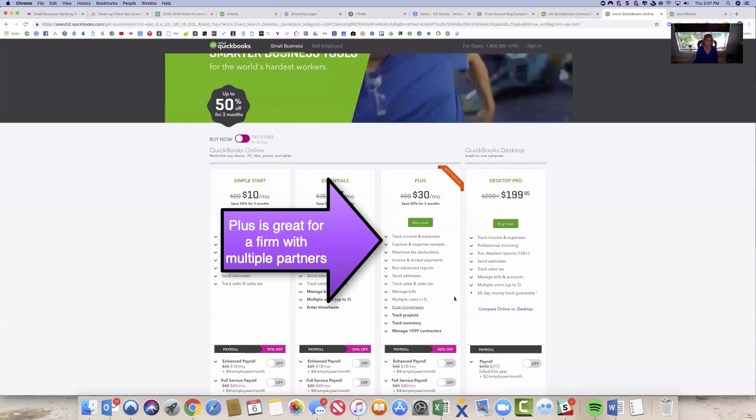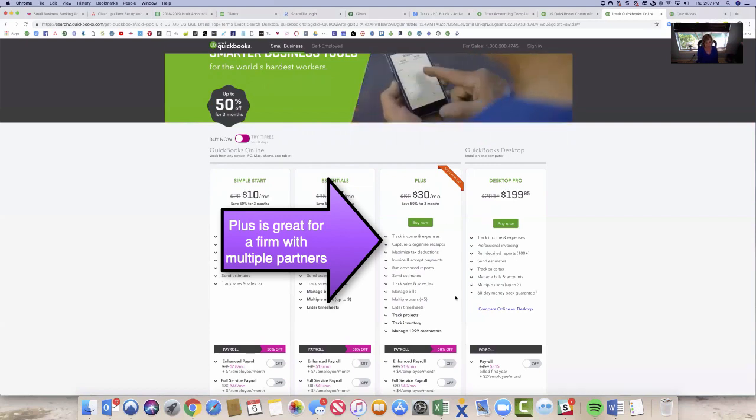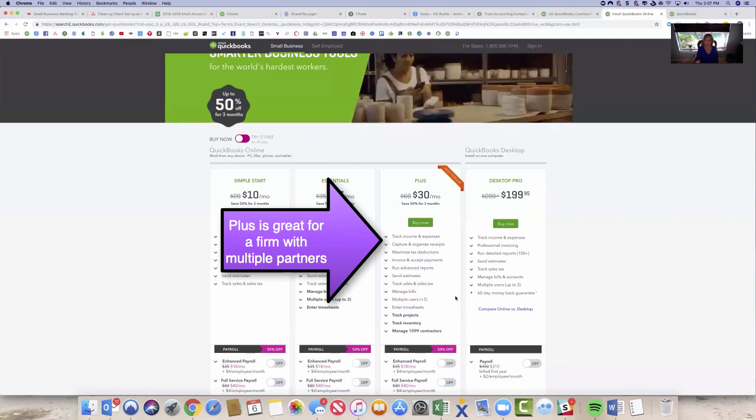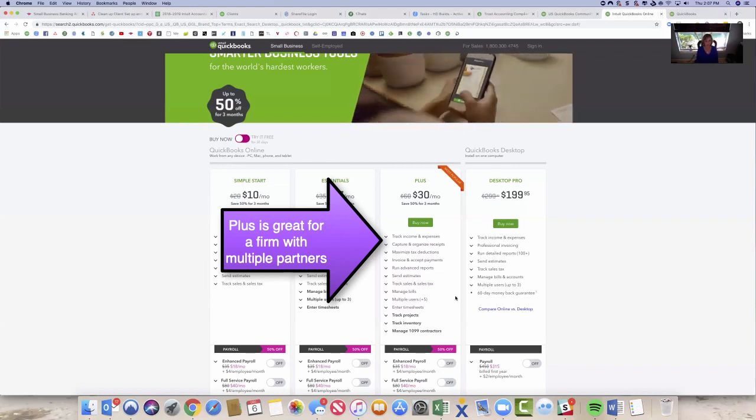You have up to 5 users. It's great for a multi-attorney law firm, maybe 2 or 3. You can classify the income and the expenses. It's a really great product for that purpose.